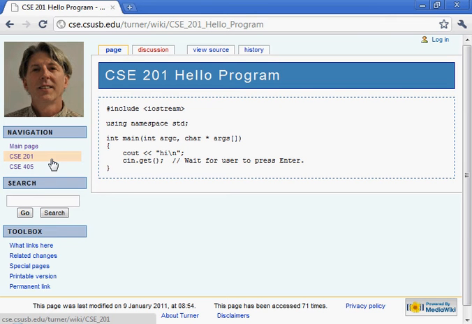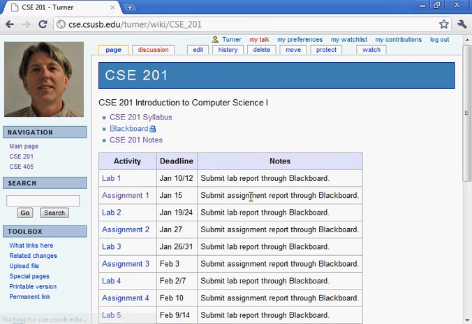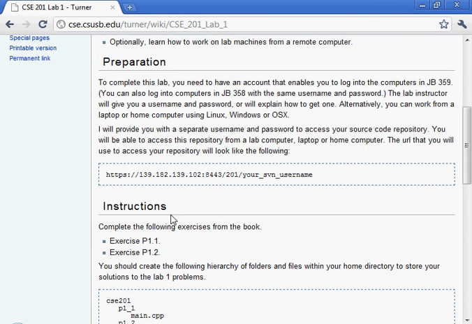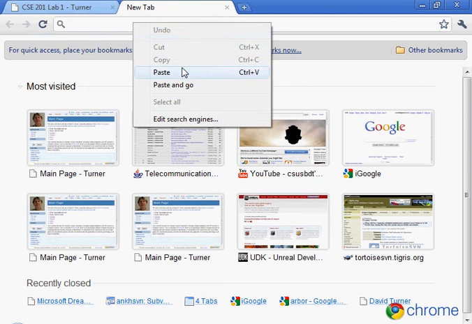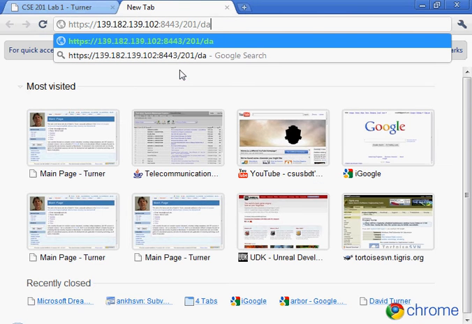So let's go back and I'm going to go back to lab 1 here. Let's grab this, the Subversion folder. You can view your source code on the web in a browser. So you just type it in like that.